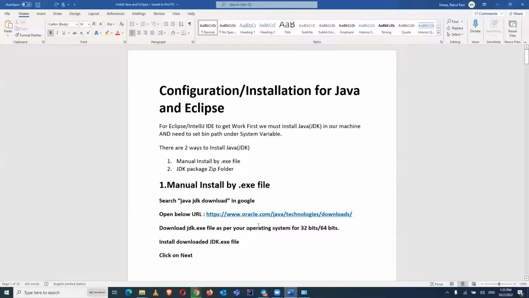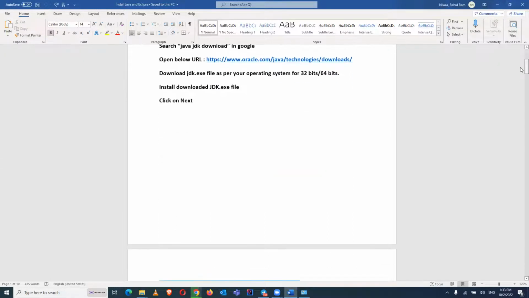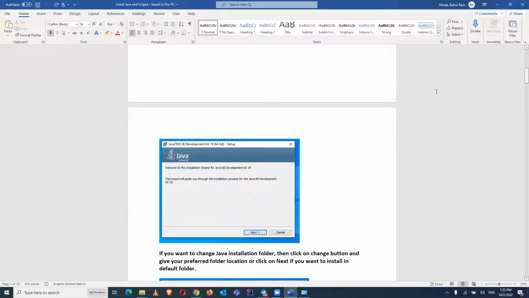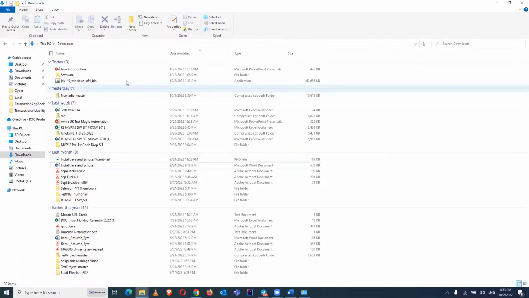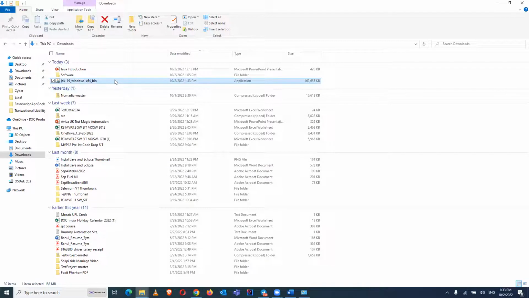So this is the first way. You have to download the .exe file, and once it is downloaded, you have to click on the downloaded JDK .exe file. Once you click, after that you have to click on next. This command window prompt, I mean this screen, will be displayed. After that, here you have to click on next. Okay, so our JDK is downloaded. Just open this JDK file.